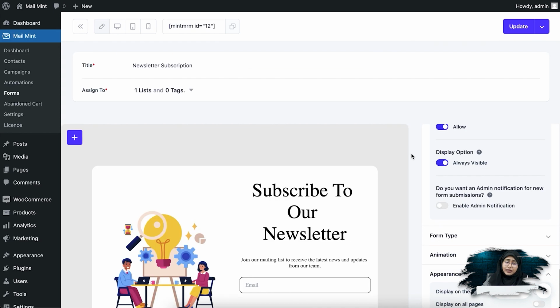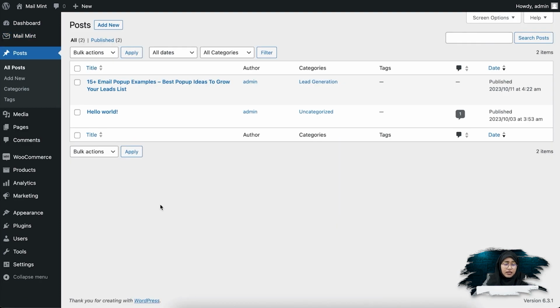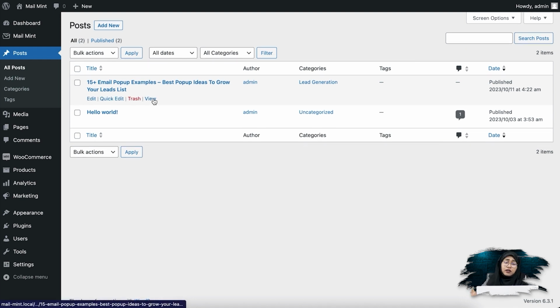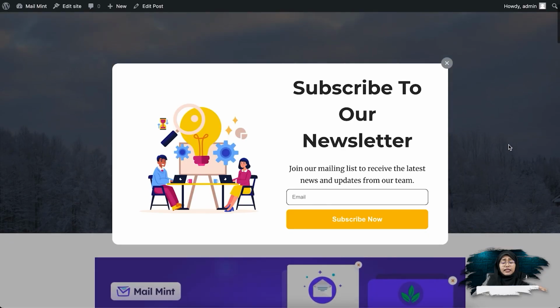Alright, now currently in my website I have only one post, so let me show you which one that is. So if I go to the posts, you can see that I have one post which is 15 plus email pop-up examples, and I have another post which is defaultly created by WordPress. So if I go to the post that I have created and open this, you can see that the pop-up appears automatically right when the page loads, or the post loads, right?